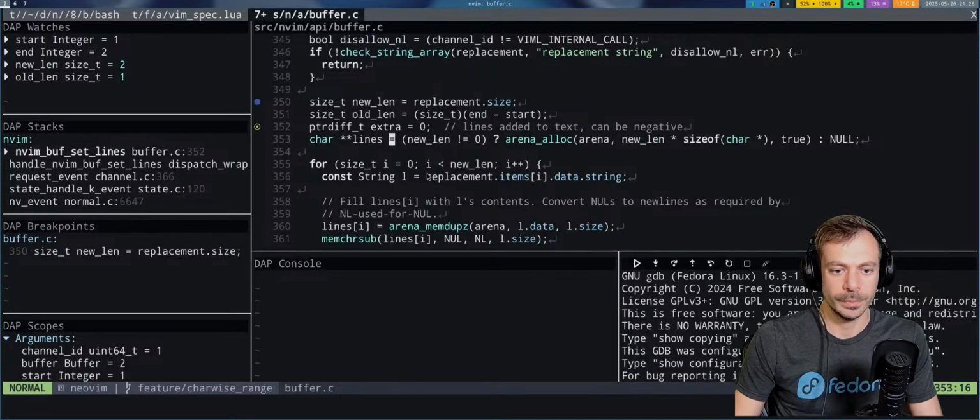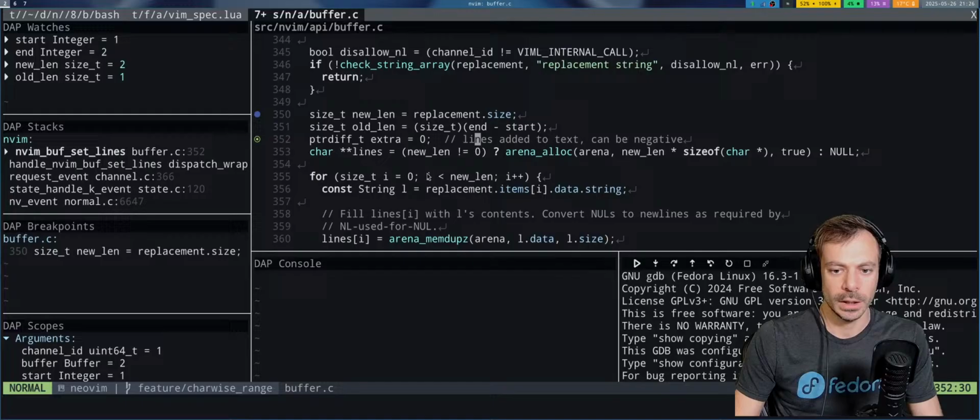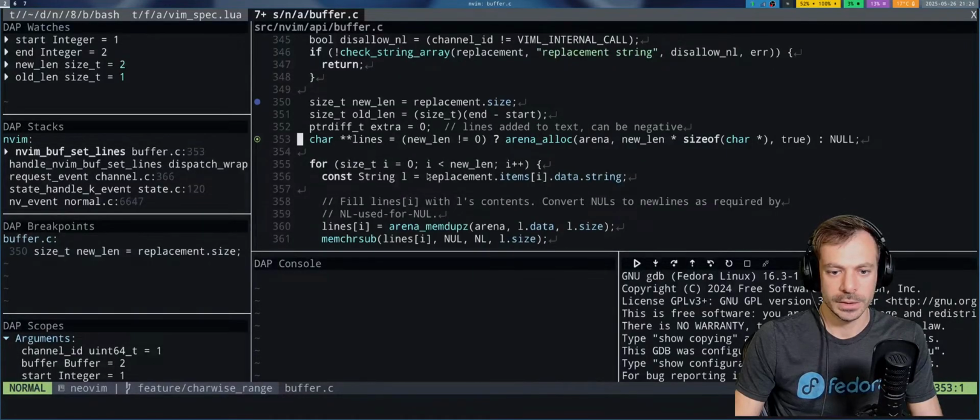So lines added to text can be negative. Let's go next.